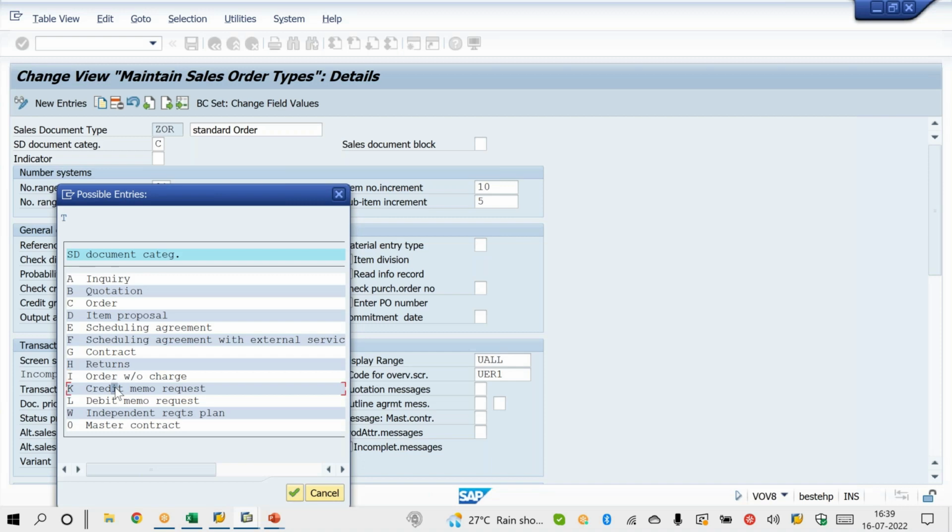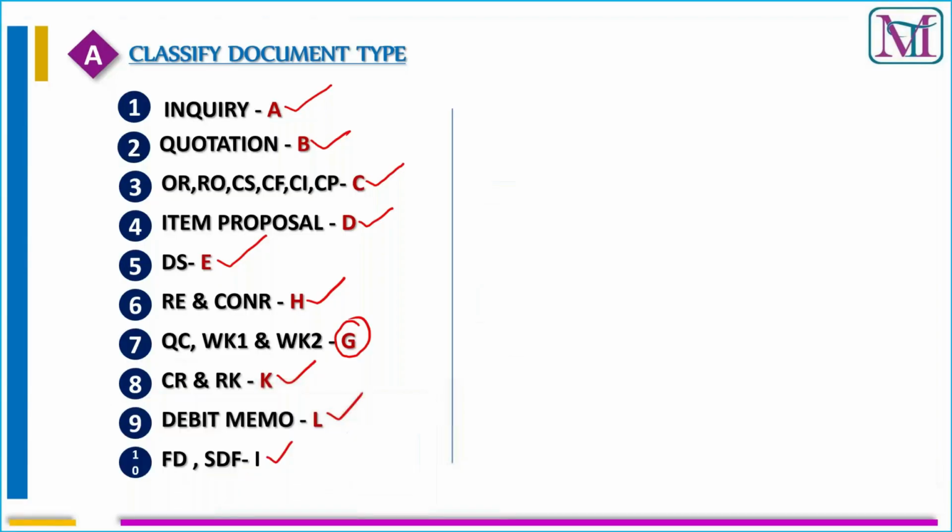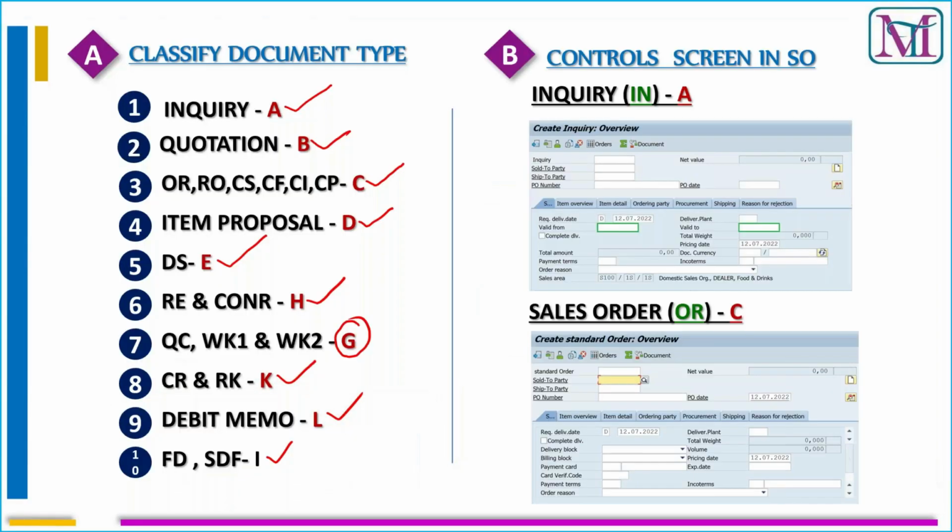Credit memo, invoice correction request K, L is debit memo. So C is for standard sales order. So first, it will classify the sales document type, first point. Then second point, it controls the screen in sales order.